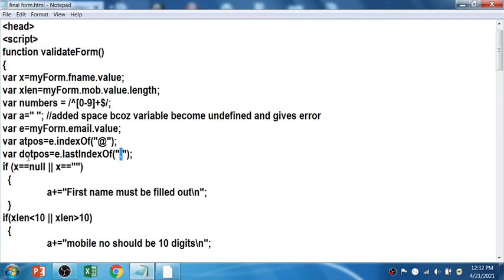The reason for giving the names at pos and dot pos is that they stand for the at the rate position and dot position. That is the short form: at pos, dot pos, position of at the rate, position of dot symbol.